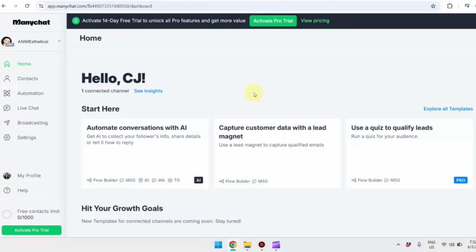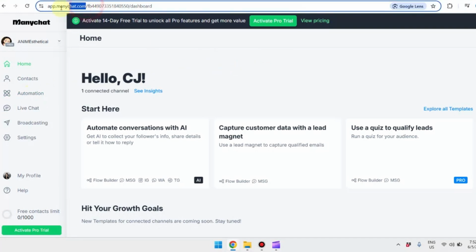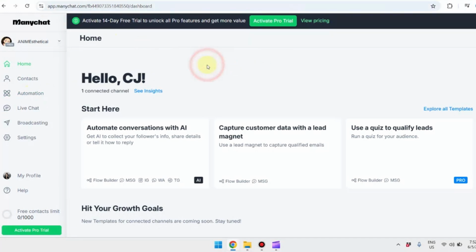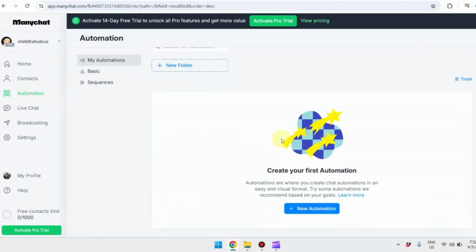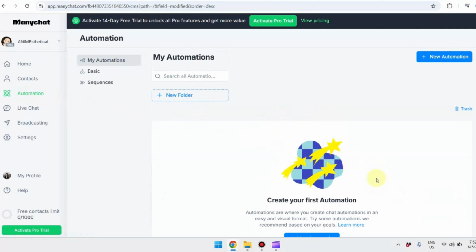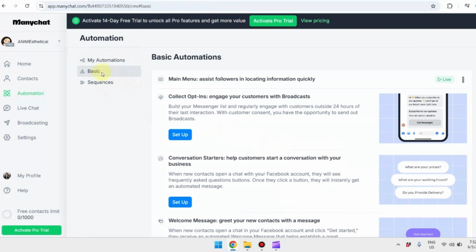So for today's video, I'm going to teach you how you can easily put or add a PDF file on Manychat. So let's head over to app.manychat.com, and of course, make sure that you're logged into an account. And from here, we're going to start over with automation. If you already have an automation, you can start with that. But for today, we're going to use a basic template.